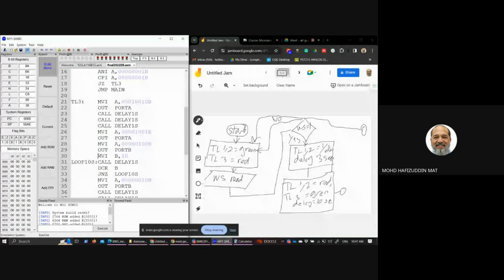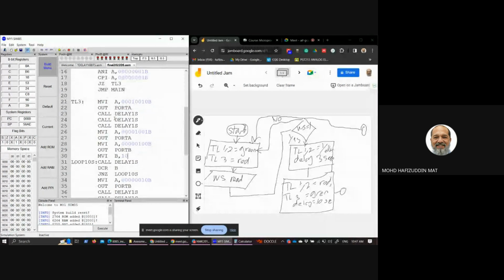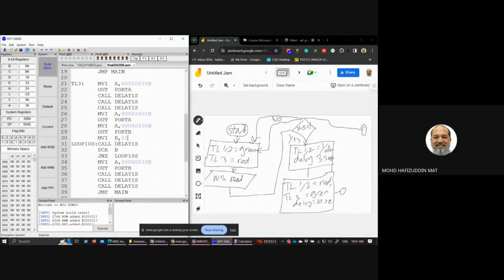That's why I call 10 loop, 10 decimal loop here. So we call the delay, 1 second delay, 10 times. So saya panggil delay kat sini untuk buat 10 kali delay. Previously kita buat 3 kali, tak apa, kita tulis macam manual ni, tak perlu loop. So now we have 10 delay.